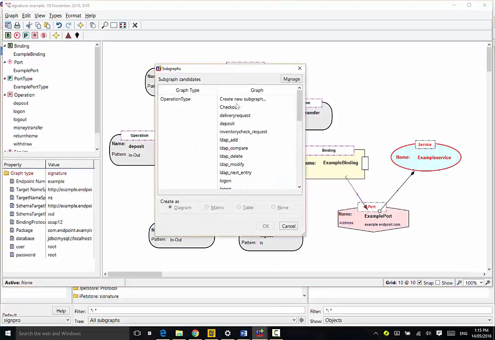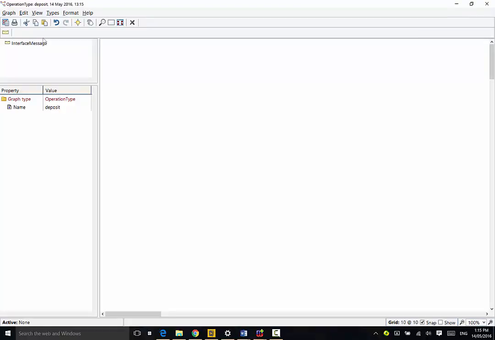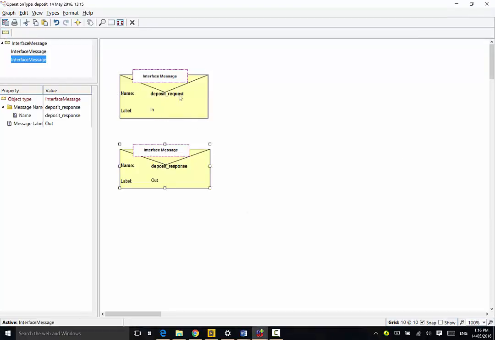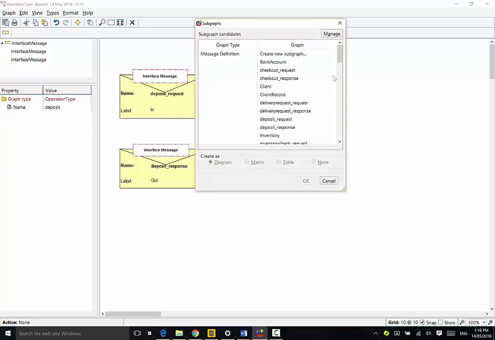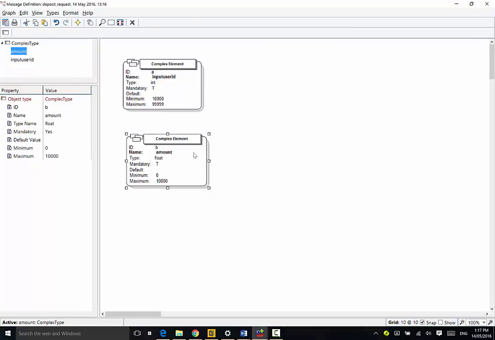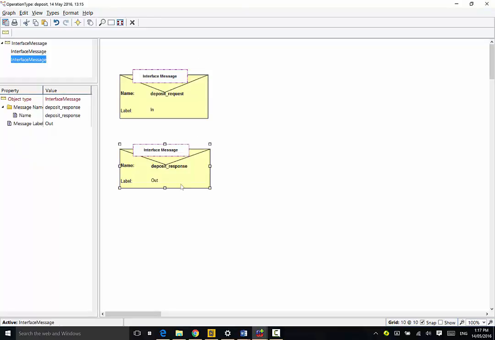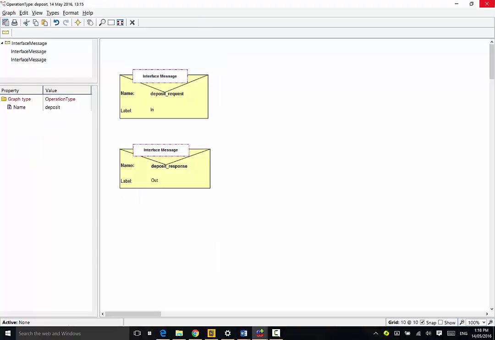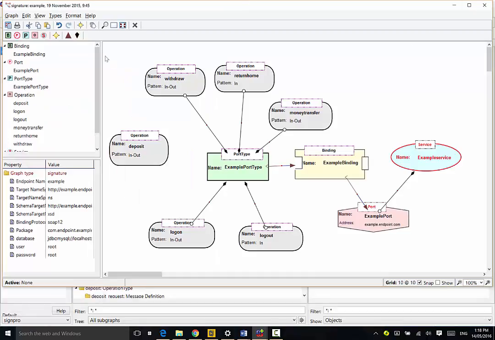To define request and response messages for the operation, I open the operation subgraph, and specify these two messages names and labels. Then, elements in a message are defined by opening the message subgraph. The deposit request message includes input user ID and amount elements. The response message has new account balance, error code, and error message elements. To link the deposit operation to a port type, I use a composite relationship from port type to the operation.